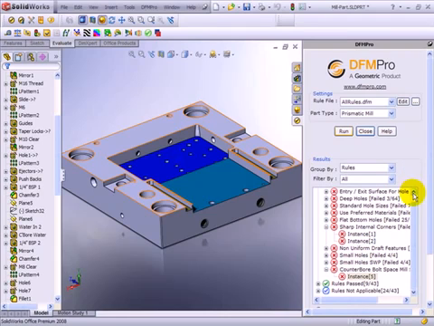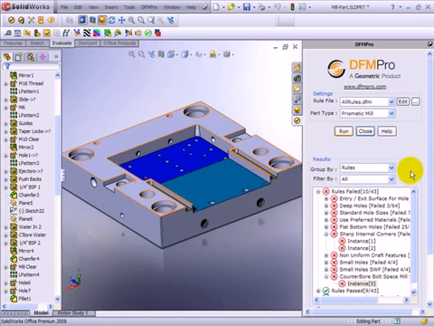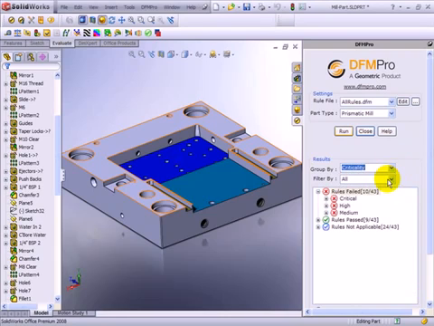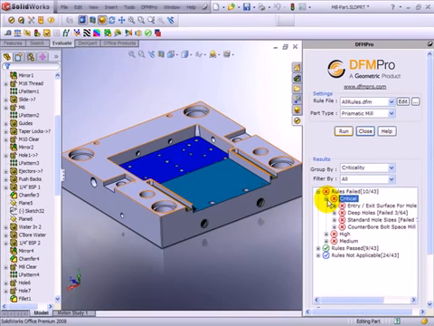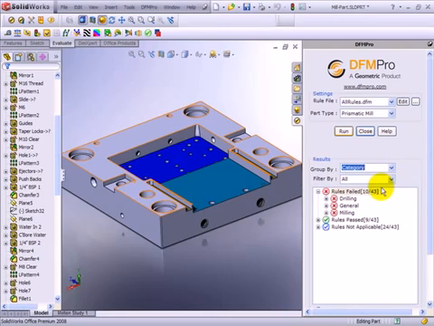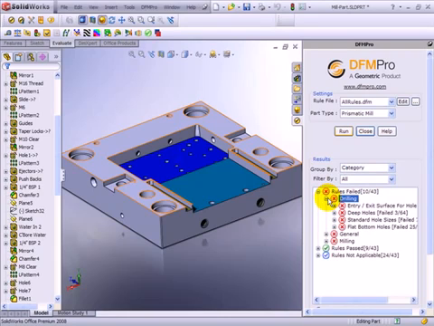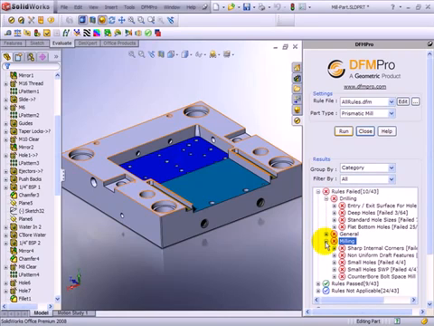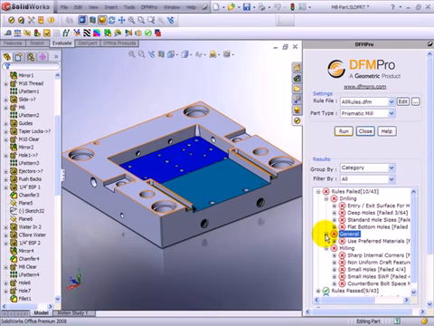The violated rules can also be easily filtered based on grouping as well as by applying filters. For example, I can group the rules based on their criticality so that I can see all critical rules grouped together, all high rules grouped together. Similar to criticality, I can also group them based on the category. So here, I can see all drilling related violations together, all milling related violations together, and other category violations in one group.